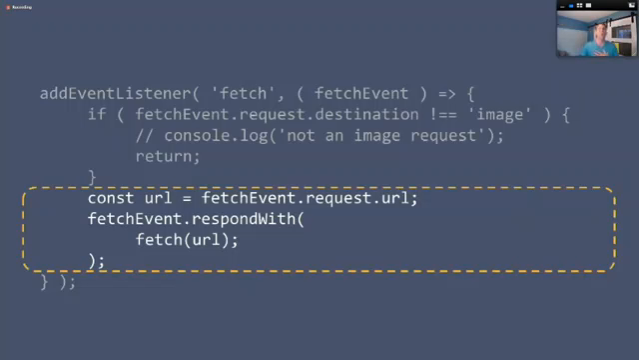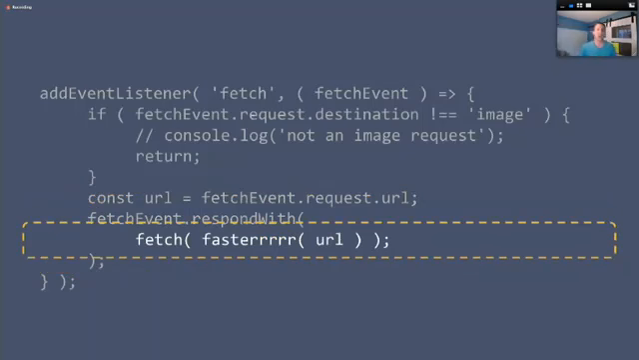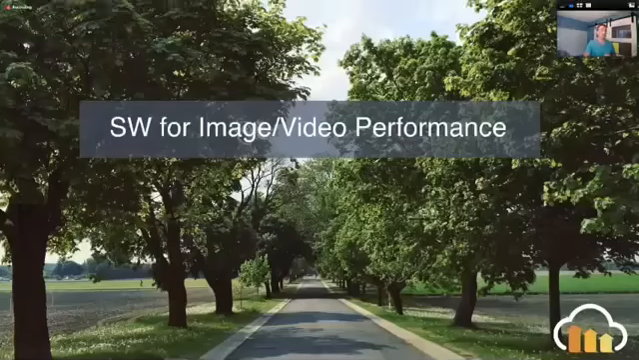So I wanted to make my images and video faster. So yeah, I'm going to use my faster URL. Okay, what does that really do? What does that faster URL really do? Let's talk about service workers for image and video performance.